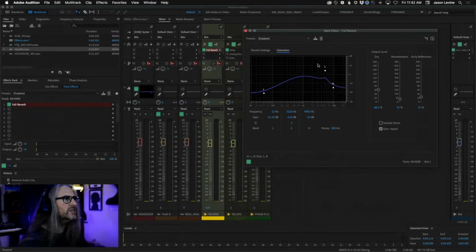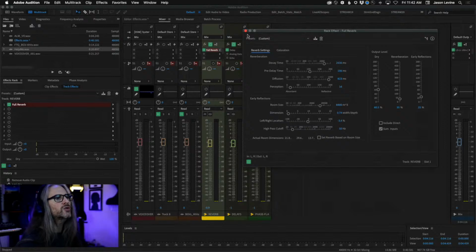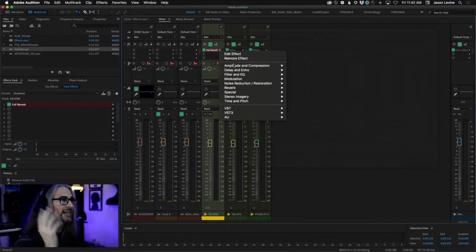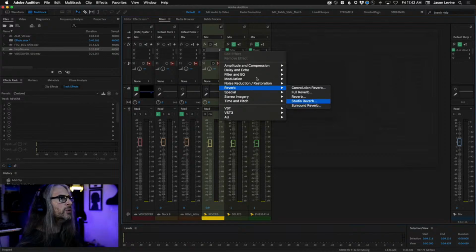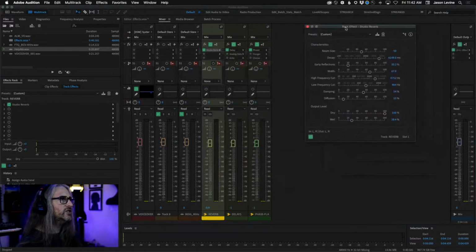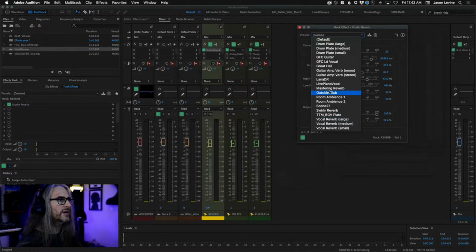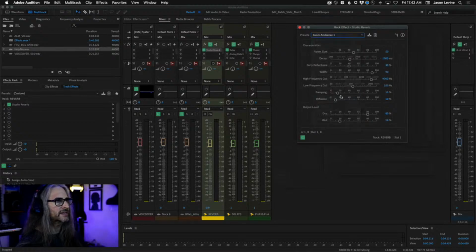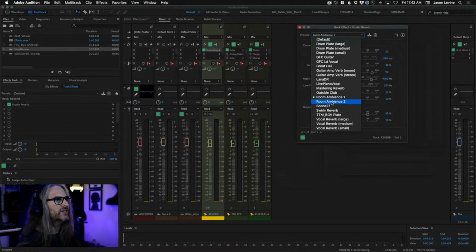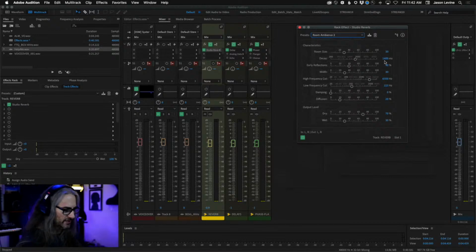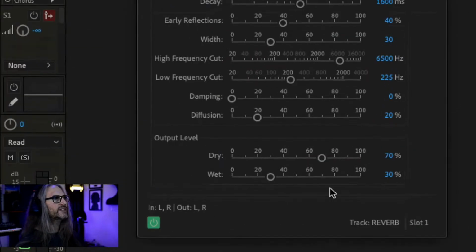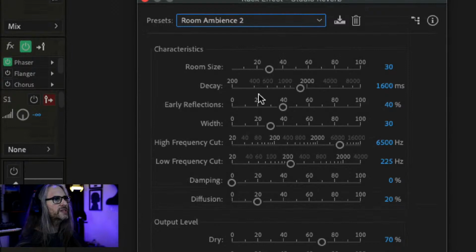Okay, so I'm pulling this one up to show you that there are really cool options in here. I just don't tend to use this one because it's not ideal for real time, but it actually sounds great. Okay. So we're going to go into Studio Reverb here, and let's start with a preset. We're going to go into Room Ambience. Actually, we'll do Room Ambience 2. I think that one is a slightly larger room. It is.